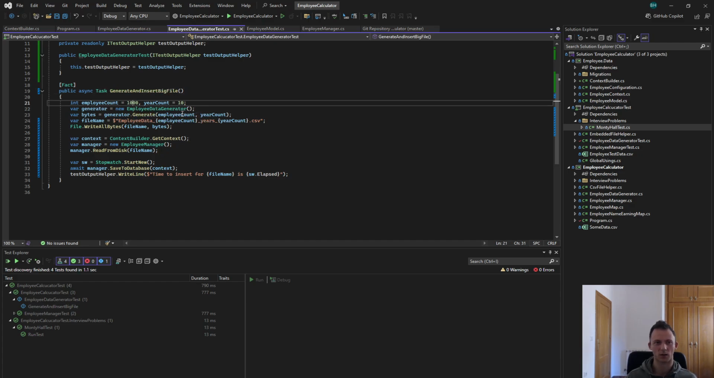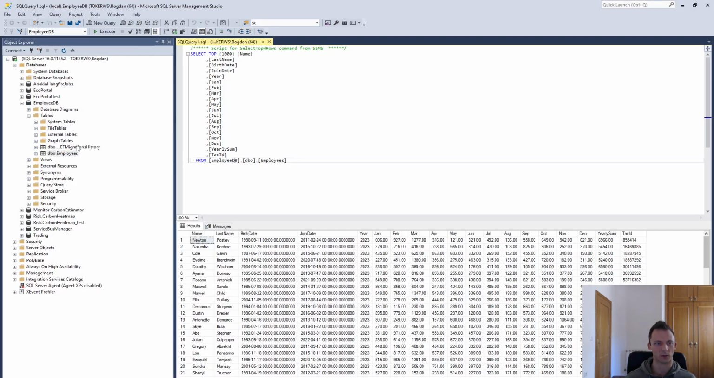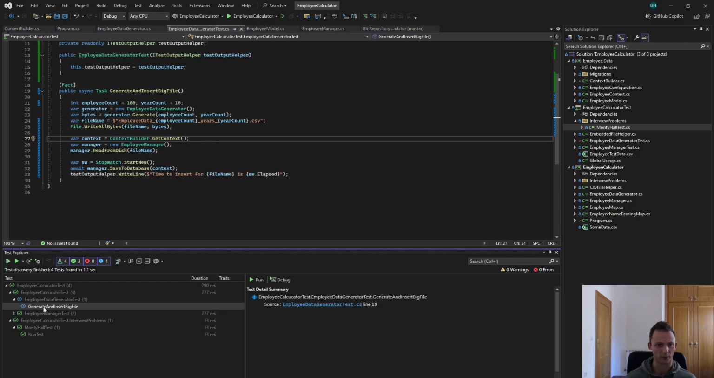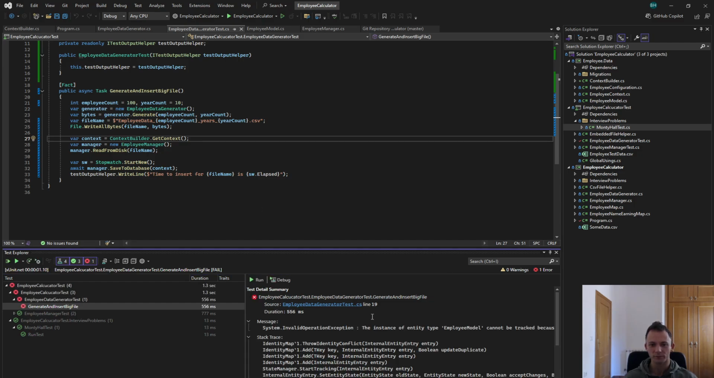And let's start from smaller file, only 1000 records. Database. Right now, what I have in database, I have just my 100 records that were there before. So that should be fine. Okay, let's run it and see what happens. All right.